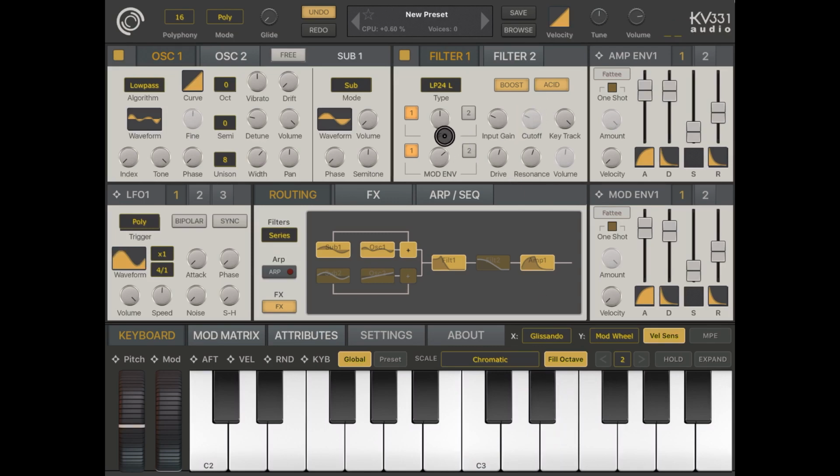Then what I'm going to do, I'm going to apply also a bit of a LFO as a modulation. So LFO number 1, which is here. So let's increase the effect of the LFO. Let's try.